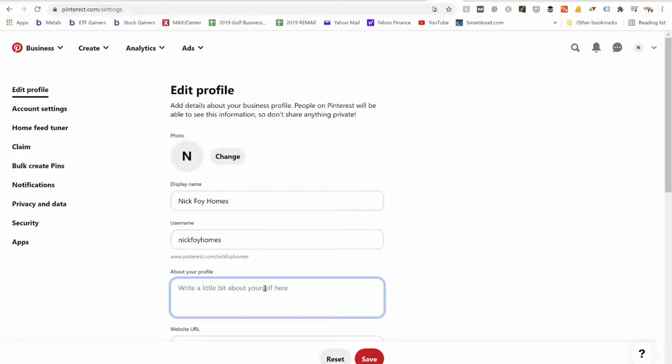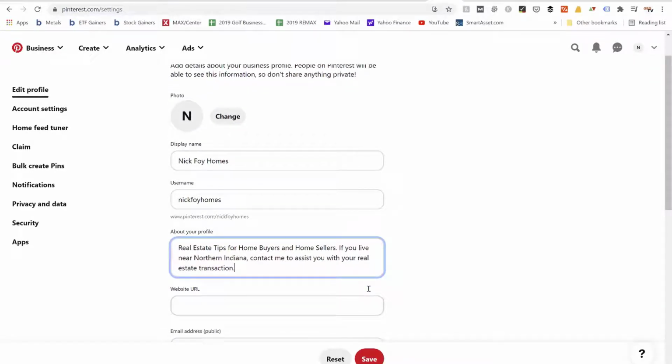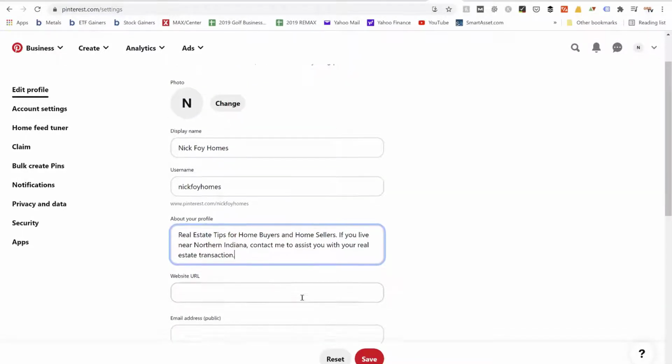So let's just say, real estate tips for home buyers and home sellers. If you live near northern Indiana, contact me to assist you with your real estate transaction. And I might change this up later, but just giving a little simple bio about my profile. And then as I create my website for my realtor business, I would put my website in there.